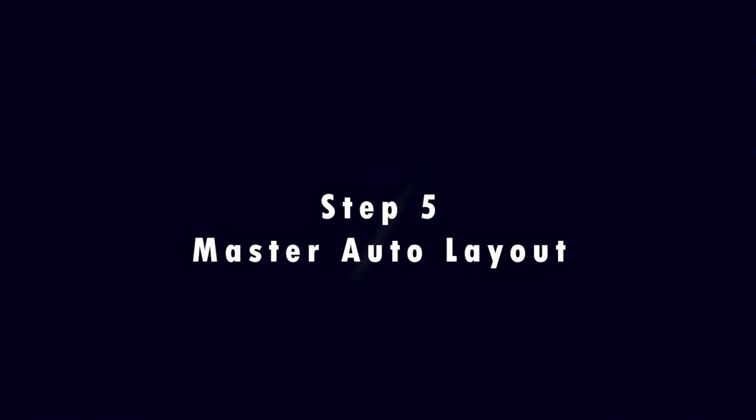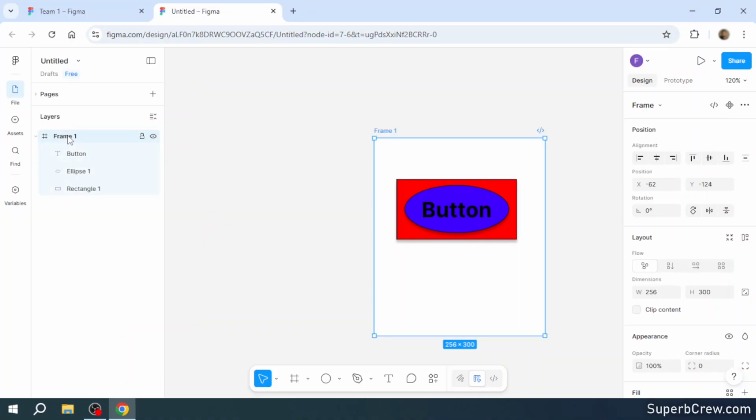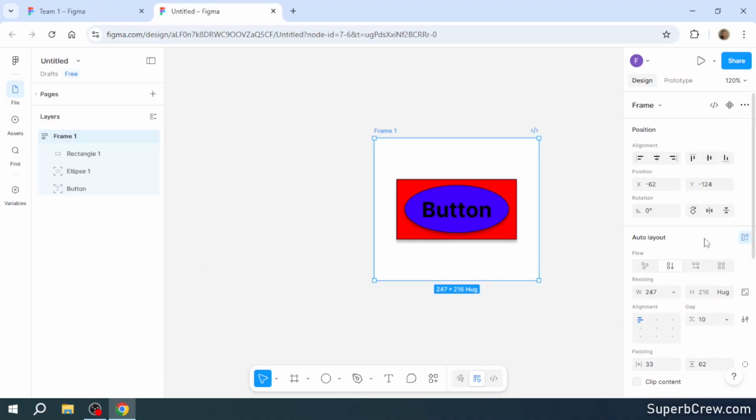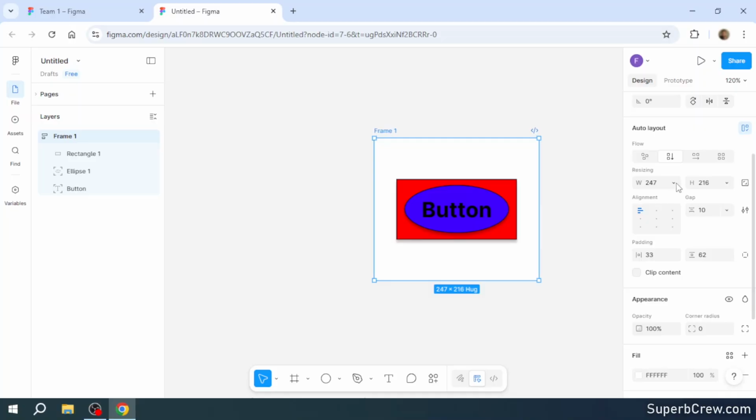Step 5. Master auto layout. Auto layout makes designs responsive. Select multiple layers or a frame, right-click, and choose Auto Layout. Adjust padding, spacing, direction, and alignment. Nest auto layout frames for complex UI like buttons with icon and text. Practice. Build a button with rectangle and text, and apply auto layout for padding.